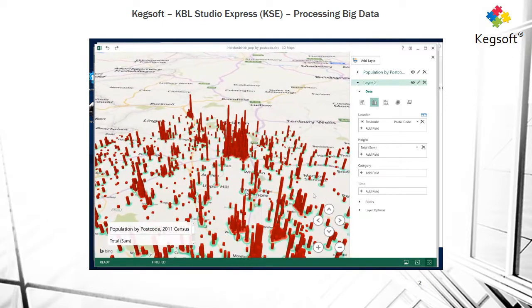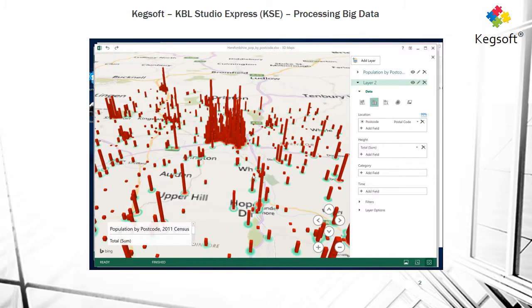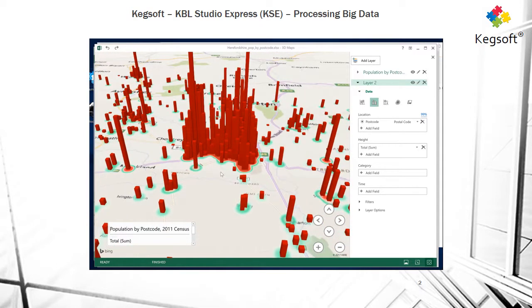So I can zoom in. We're based up at Leominster. There's Leominster here, and go right in close if I want to. We're somewhere around here, and if I touch one of these columns, then I can see the postcode population.